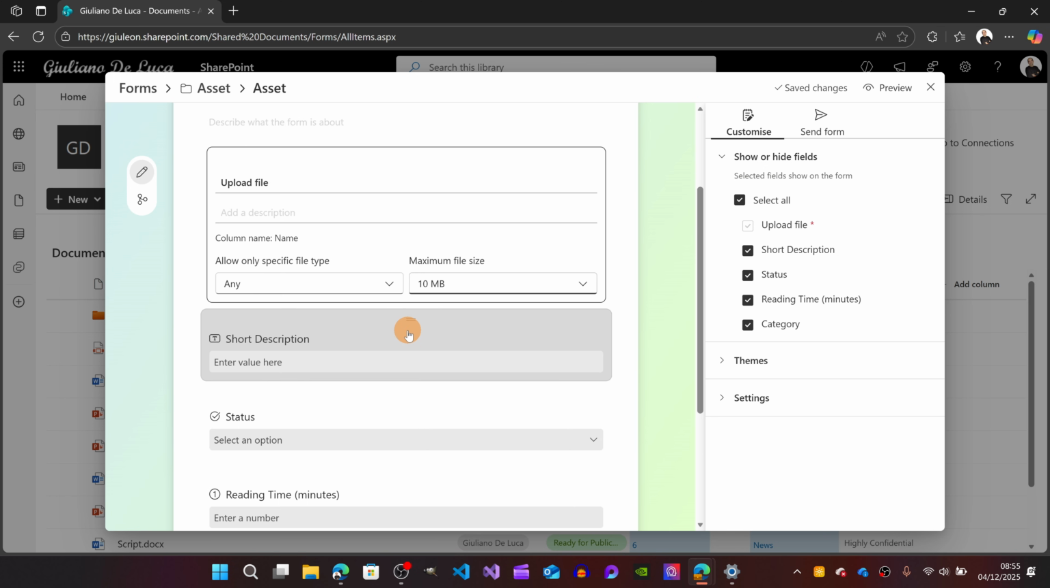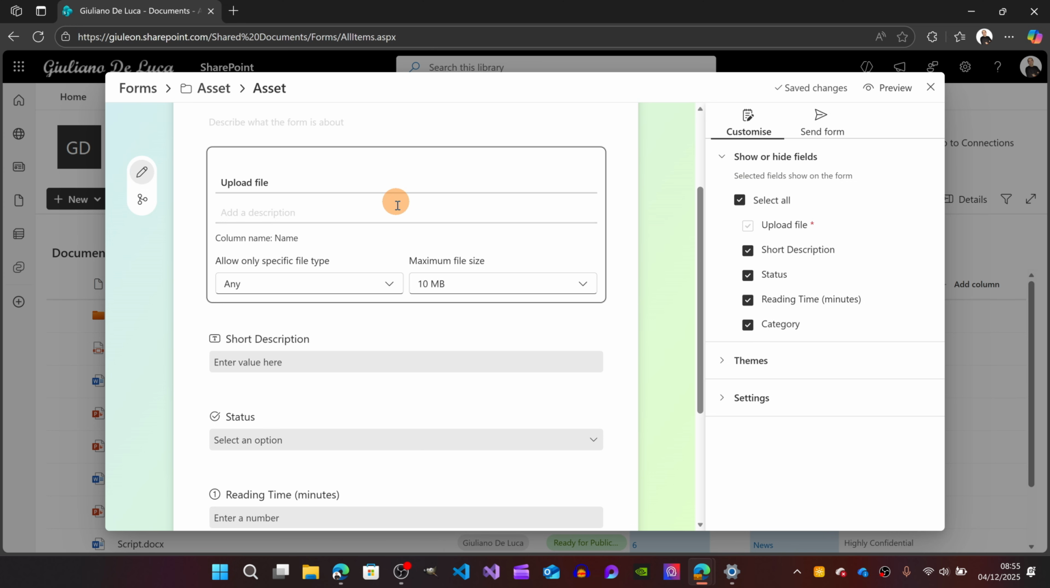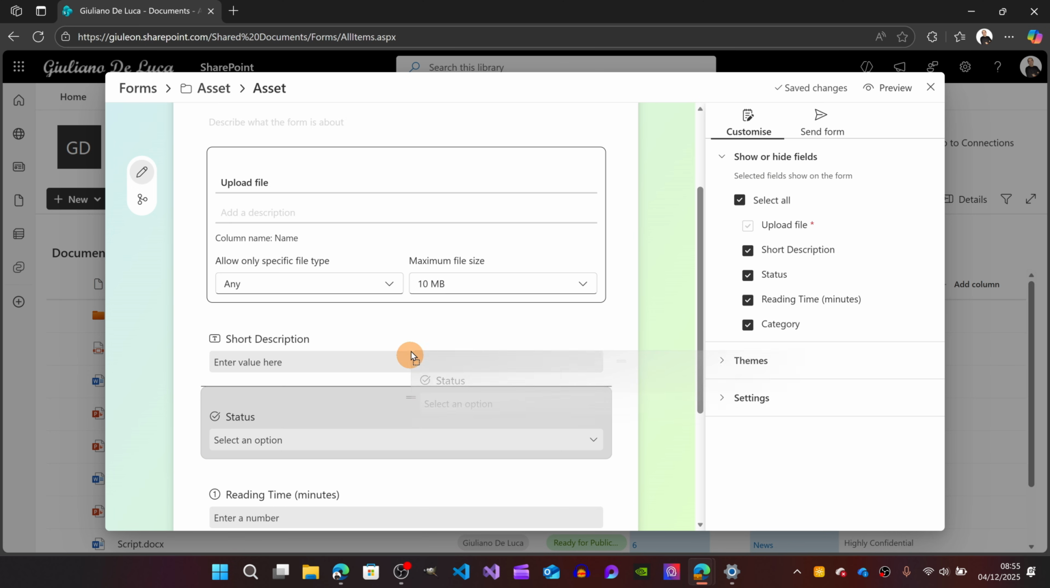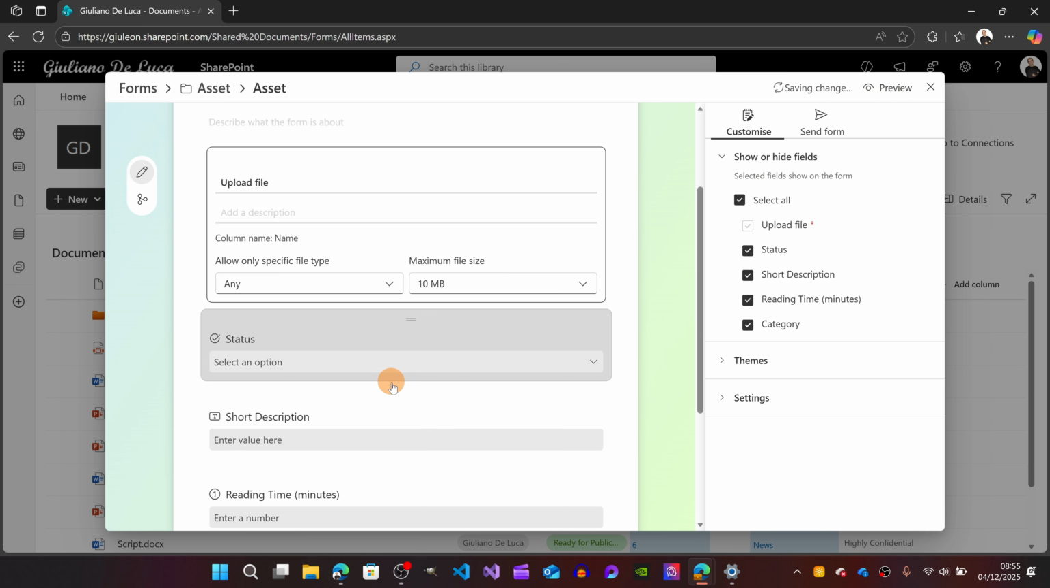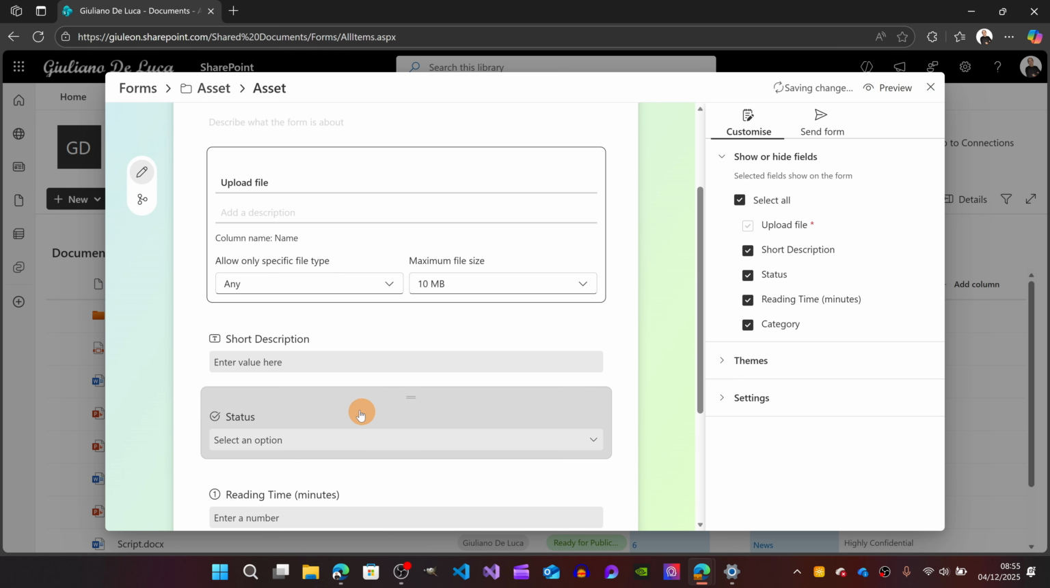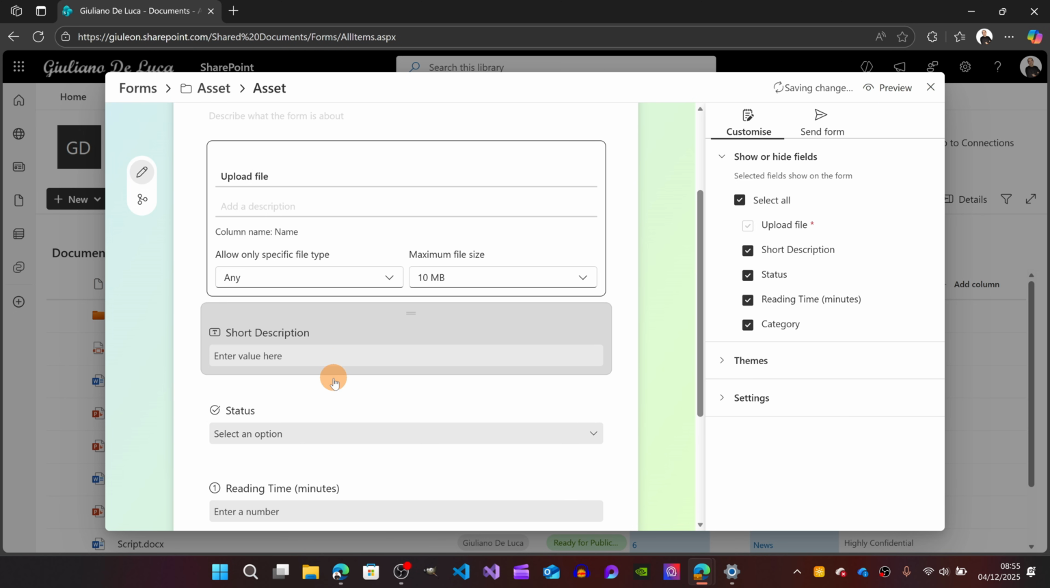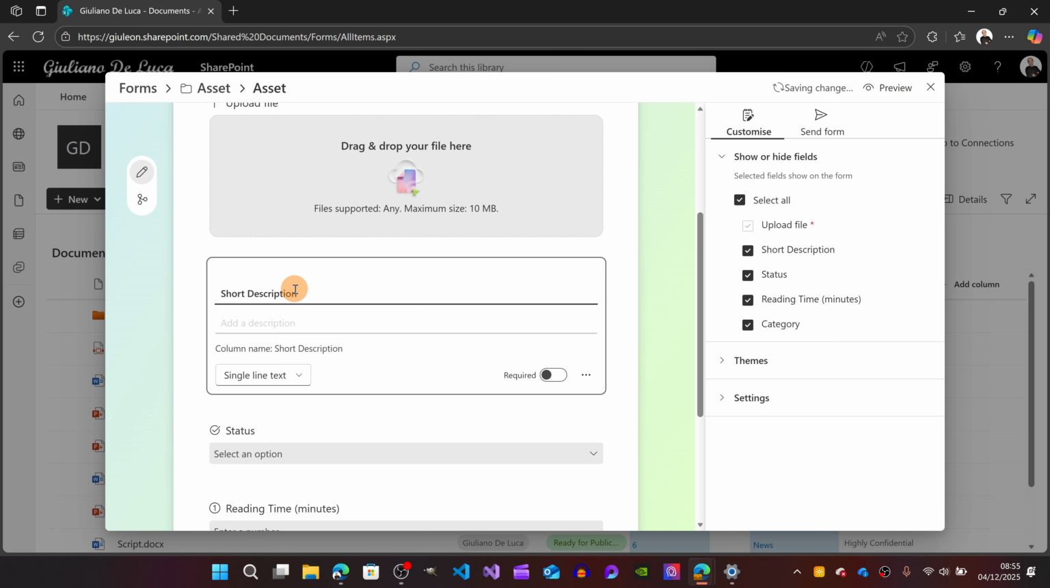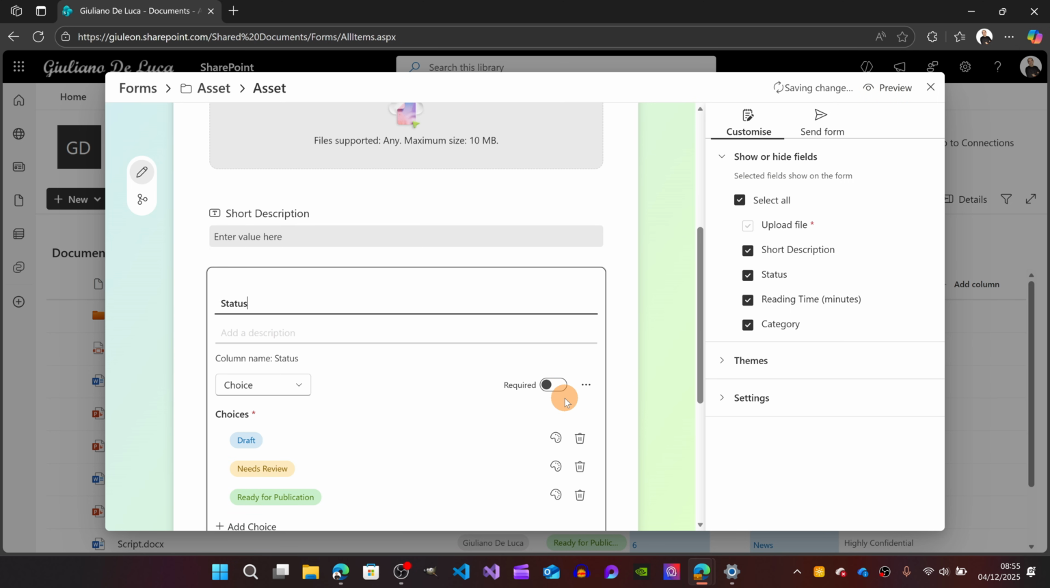Then you have the short description, and here you can see a little icon on top. This means that you can reorder and rearrange the order of every field if you want. You can put status on top, or just below the short description. It's really up to you. Here you can change the title of this field. Here you have the description. This could be a single line, a choice. Then you can mark if this is required.